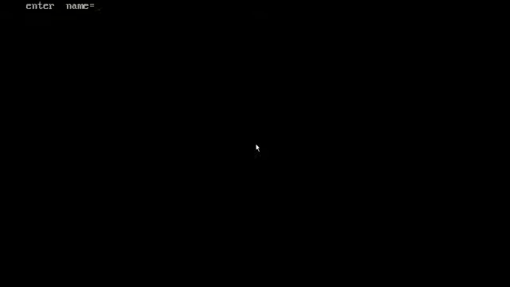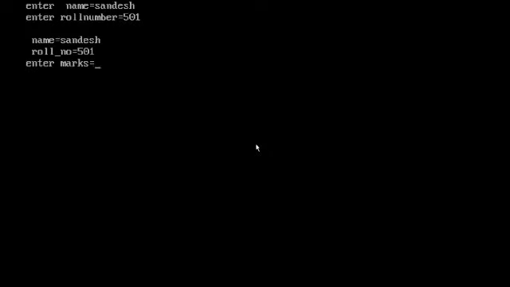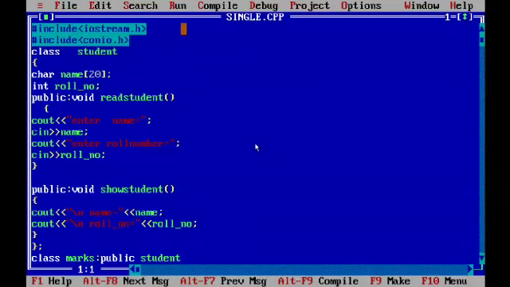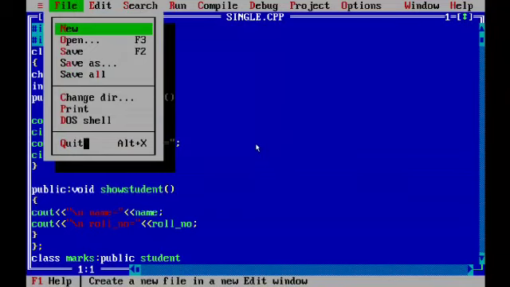Here I am giving the input values, that is name, roll number, and marks. So this is the output which is displayed on the monitor. To close the workspace, select the File menu and click on Quit.